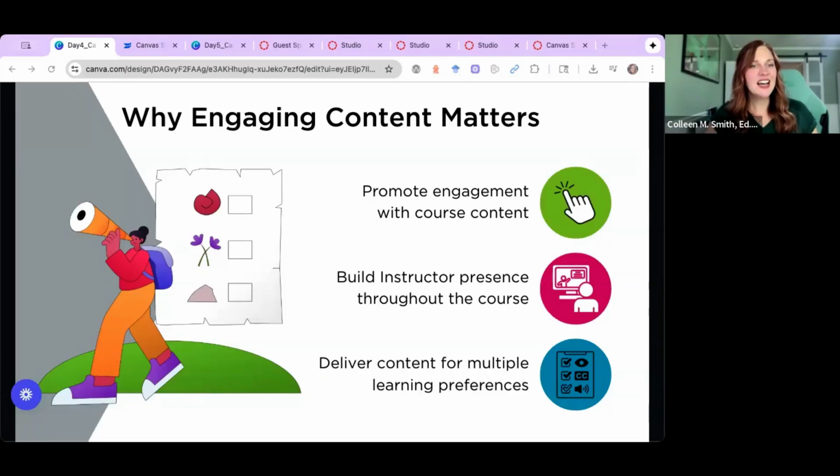And last but not least, this engaging content, specifically with Canvas Studio, helps us deliver content for multiple learning preferences. Notice I didn't say learning styles because learning styles is a myth, but learning preferences is something that is founded within the best practices of research, where students can prefer to learn from video, can prefer to learn by engaging with or collaborating with people.